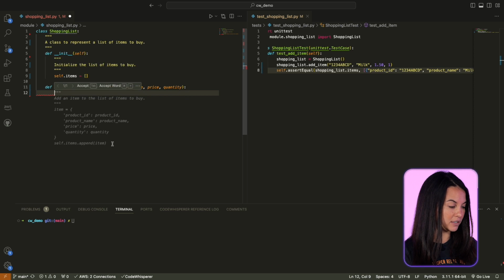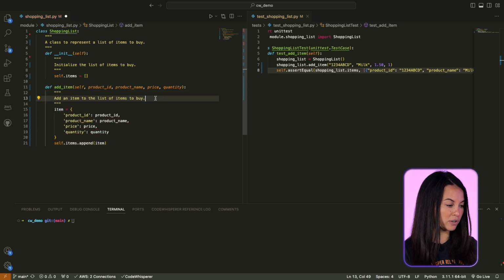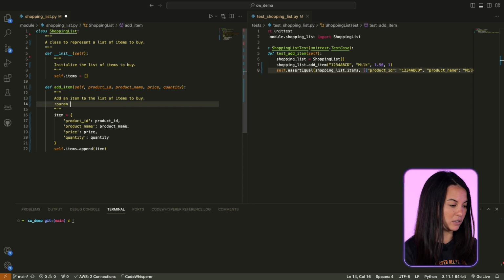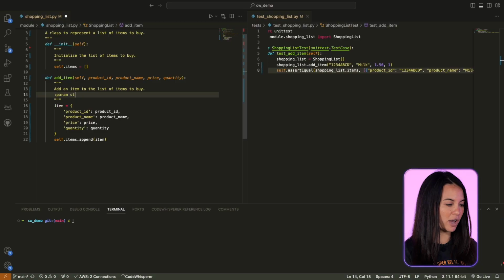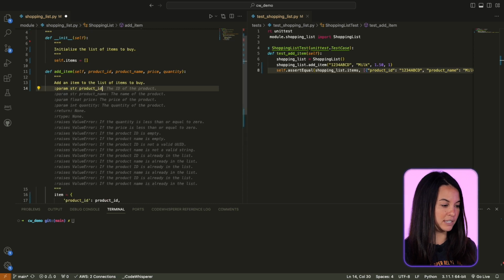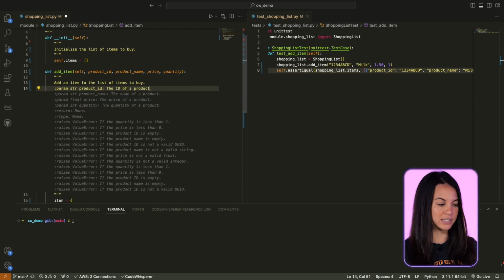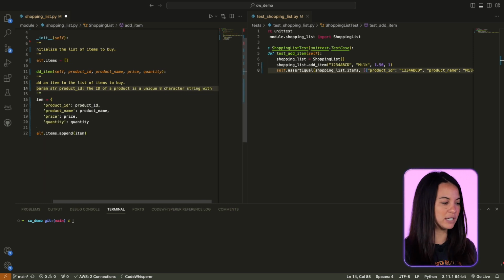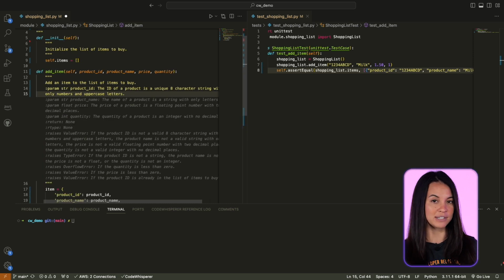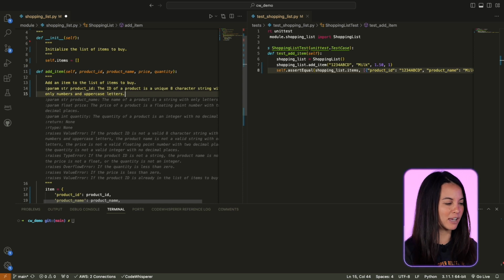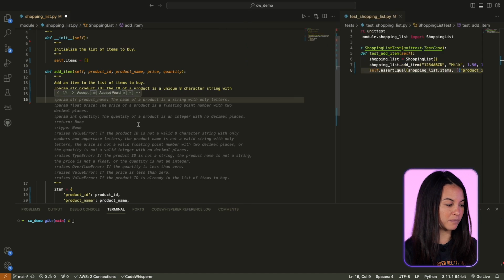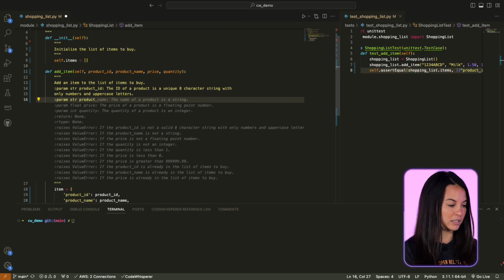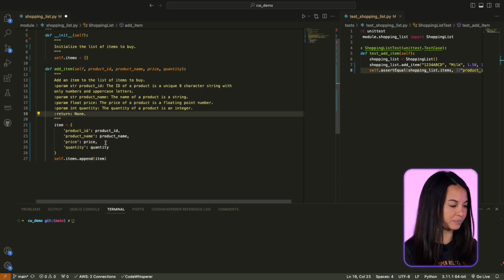So now I like this, but I want more in the docstring. Oh, that's too much. If CodeWhisperer gives you suggestions that you're not happy with, you don't have to take them for sure. Here also, I want to precise what a product ID is. I know that a product ID is a unique 8-character string with only numbers and uppercase letters, because that's the format I want for my product ID. So I give this as context to CodeWhisperer. We'll see how this can impact the code later on.